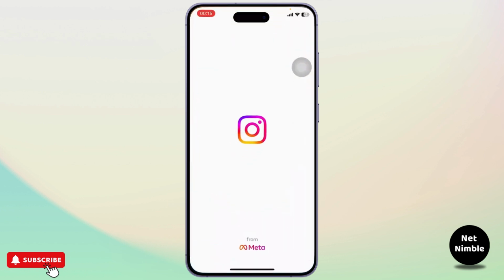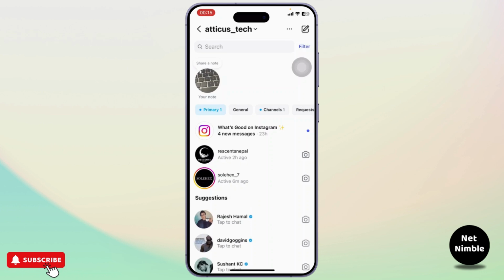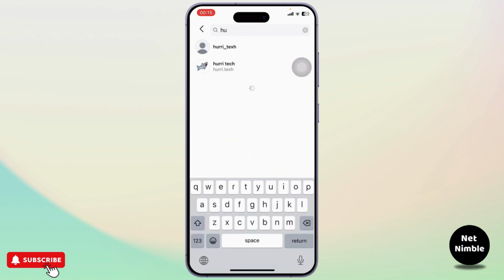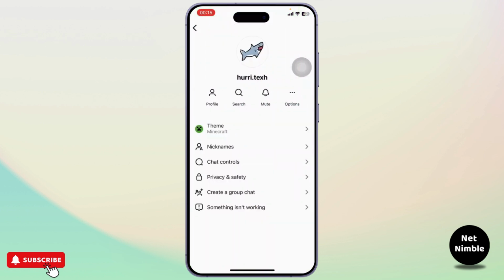The first thing you'll need to do is head over to your Instagram. Now, after you're on your Instagram, simply go to your DM section and choose a chat where you want to change your chat theme. So I'll just search a friend here. And after you find the DM, what you'll need to do is tap on the top. Now, by top, I mean the username of your friend.